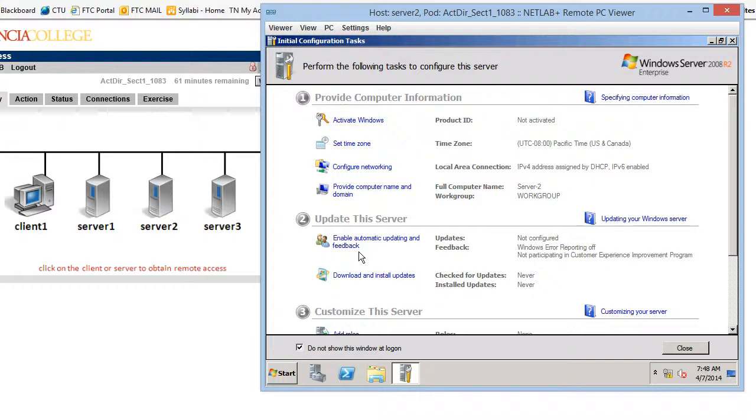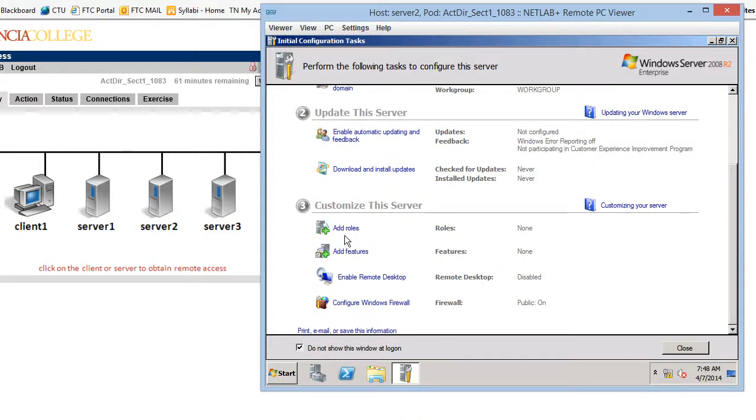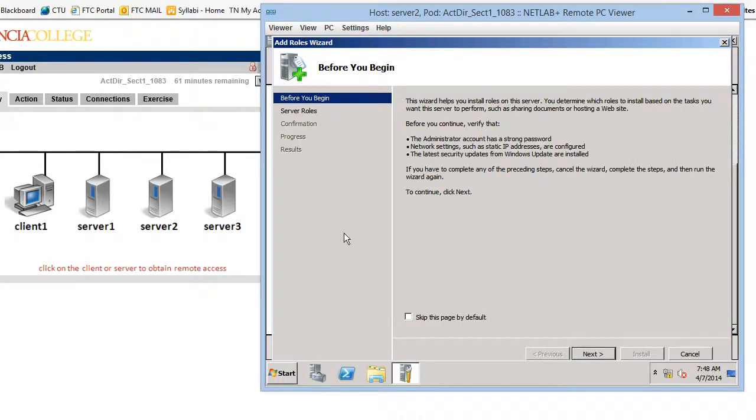The last thing you want to do is set our time zone, configure it with a static IP address, and by all means change the name. These have been done, they've called it Server 2 Workgroup. Server 2 is not what I would recommend calling it. Once you're finished with that, don't worry about updates obviously, but you're going to go into the roles and add the file and print role.